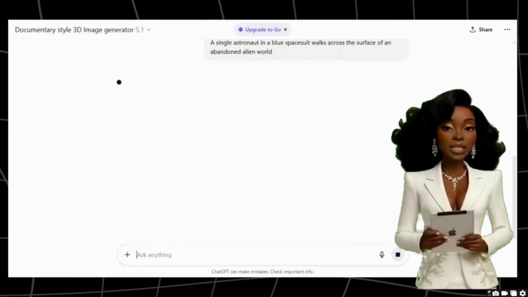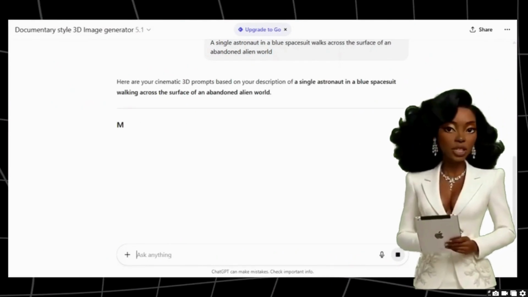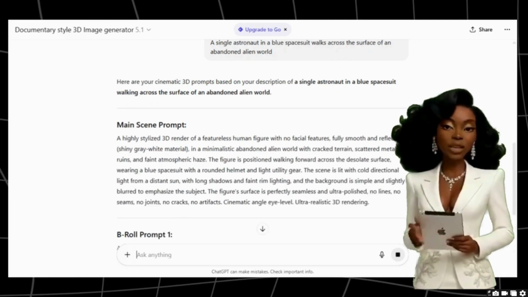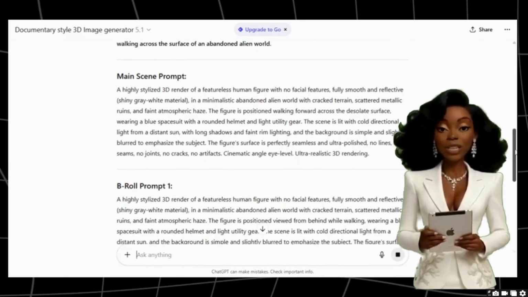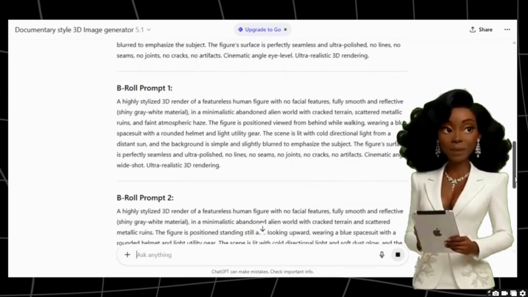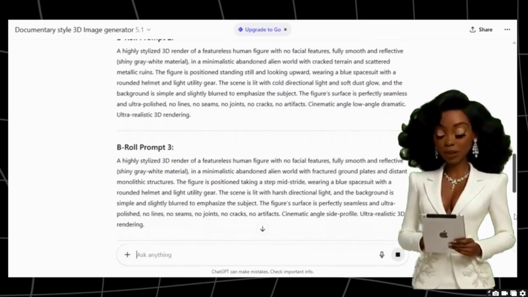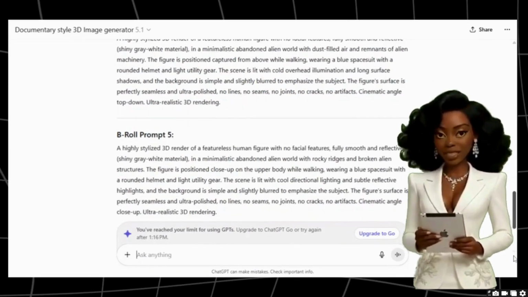Now, inside the GPT, describe the scene you want. You don't need to overthink this. Just be specific and visual. For example, a single astronaut in a blue spacesuit walks across the surface of an abandoned alien world. Within seconds, you'll get a main prompt, extra supporting B-roll descriptions, and image prompts written for AI generators. The more atmospheric and detailed your description is, the more cinematic the results will be.